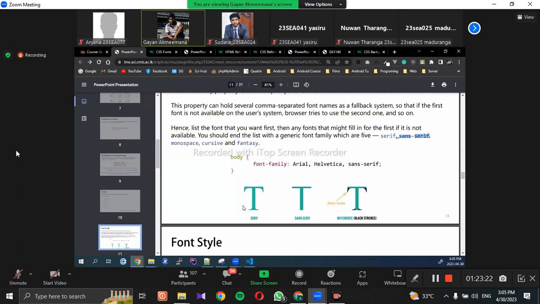Okay, we have these curves. We say this is serif. So if we do not have serif, we call it sans serif. Sans means we do not have.